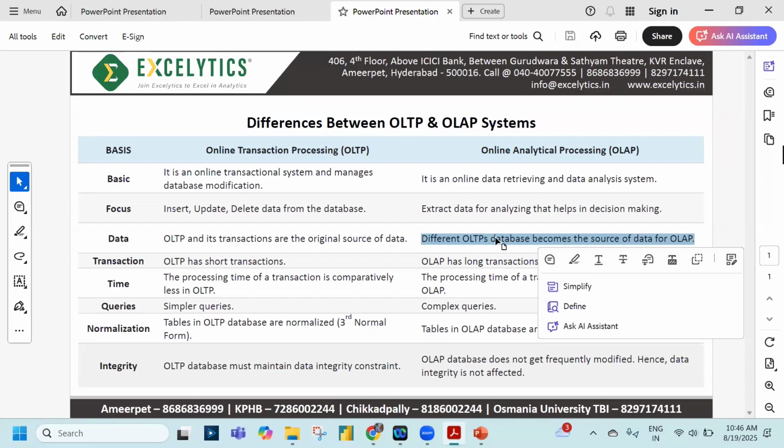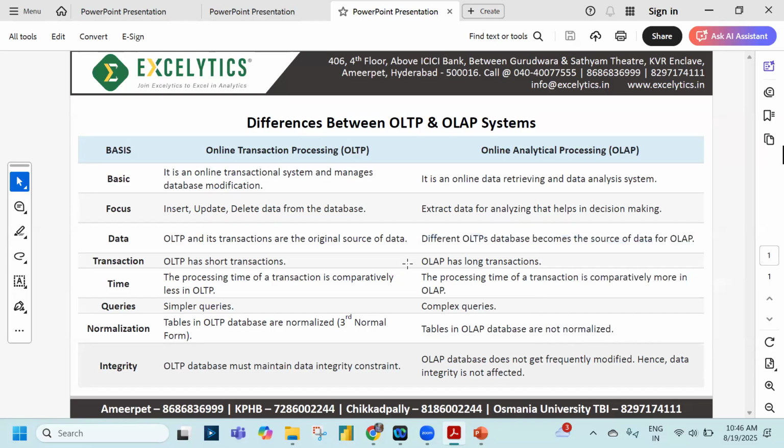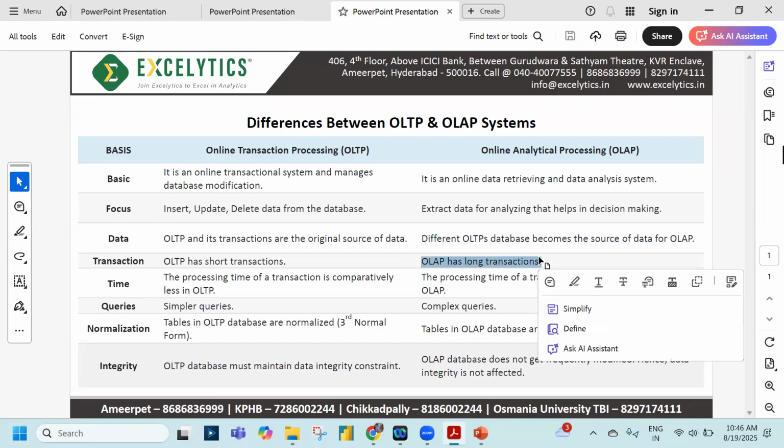In real-time data, you see two different things. OLTP does something, OLAP does something. OLAP has this data warehouse where all the data is stored. OLAP has long transactions. It's not like OLTP, okay? OLTP's focus is simply insert, update, delete. I'll give you a simple example of why it takes more time and why it is a long transaction.